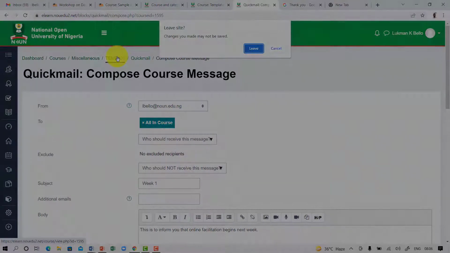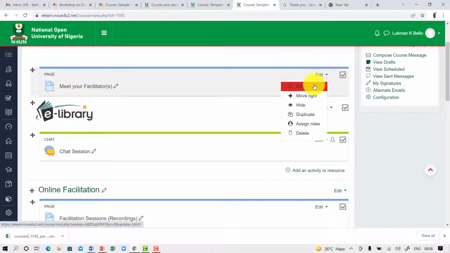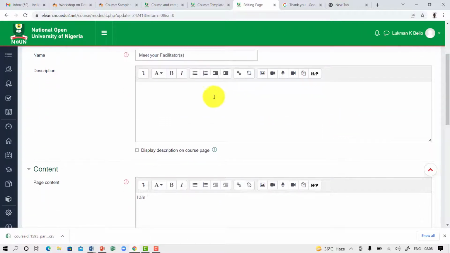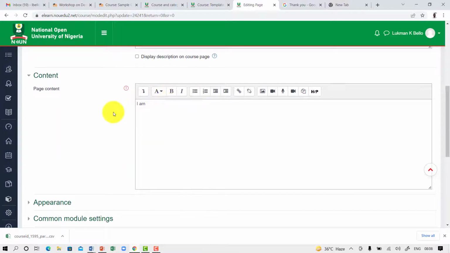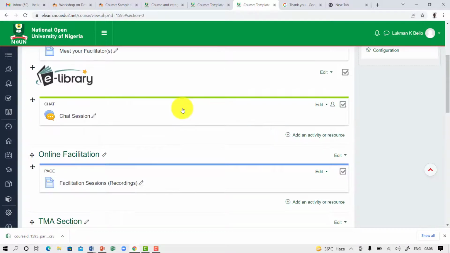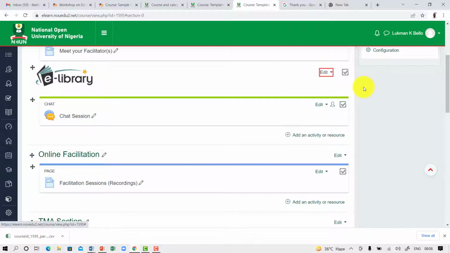So let's go back to the course page. Whatever you want to do, you do here. You can add meet your facilitator. I know we all know how to do this. You can just click on this, click on edit, click edit setting, then you put the description here, describe yourself, put your profile here, then you scroll down and save and return to course. So if you need anything to be added to the library, do the same thing. Click here, click on edit setting, go there, copy it, then put it there.